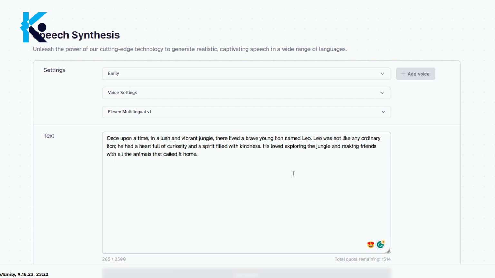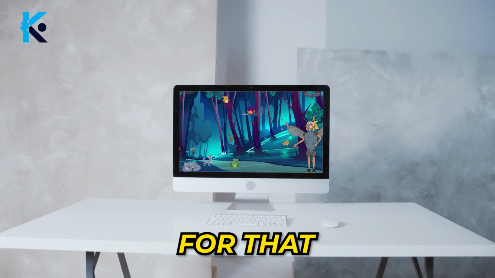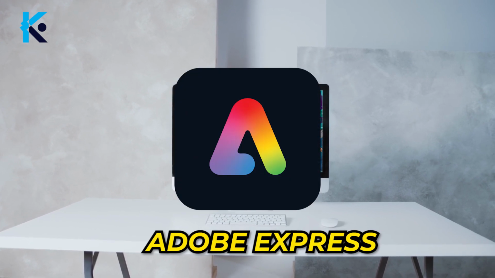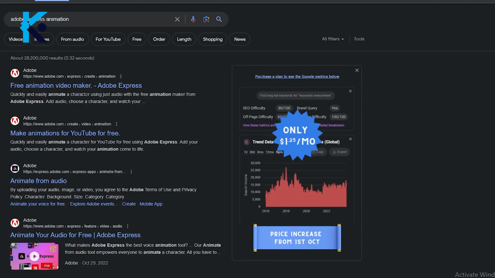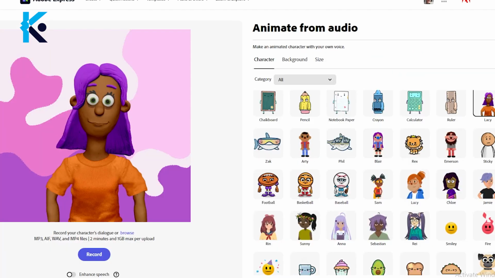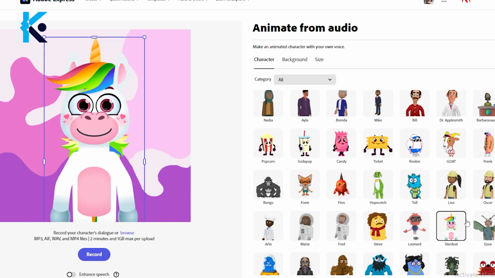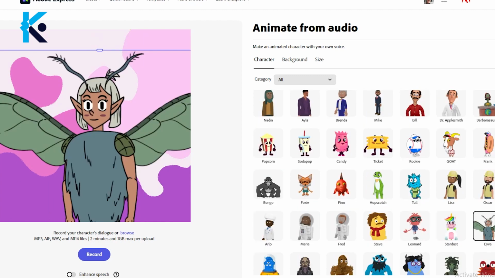Now, voiceovers are completed. Next, we need to generate a talking animation. For that, I am going to use Adobe Express. Head over to Adobe Express and sign up. After signing up, press Create Now. As you can see here, there are several characters. Pick a suitable character from here. I'm going to select this one. You can adjust the size of the character as well.